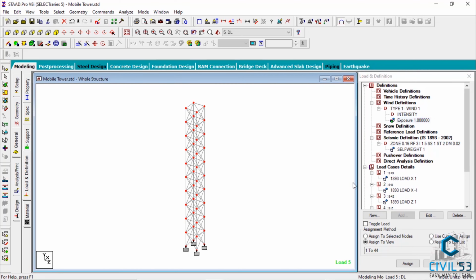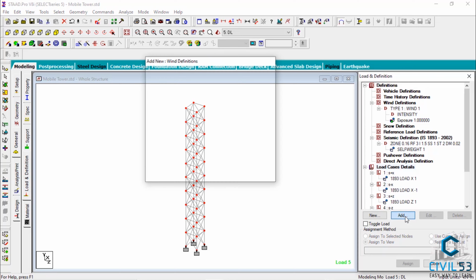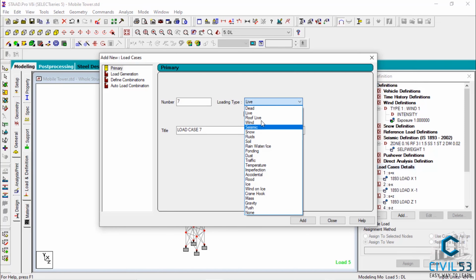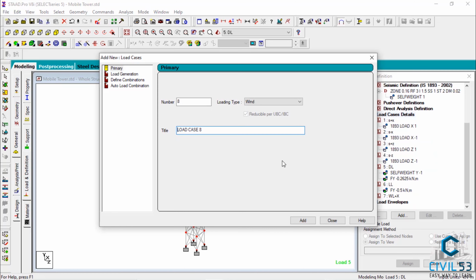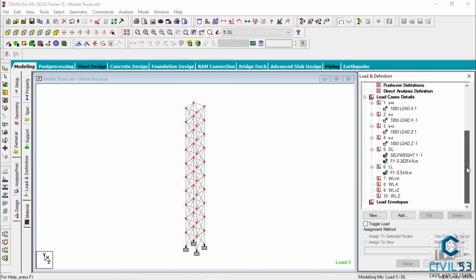Now let's do the wind direction. Select load cases details, click on add, select wind load. Now we will name it WL positive X, enter. WL negative X, enter. WL positive Z, enter. And the last one, WL negative Z, enter. Now click on close. Now we will add factors to these directions.